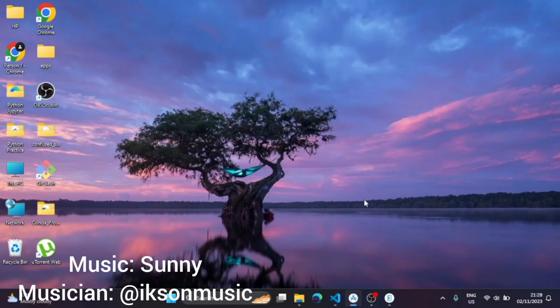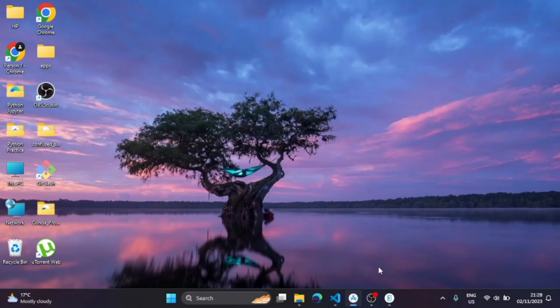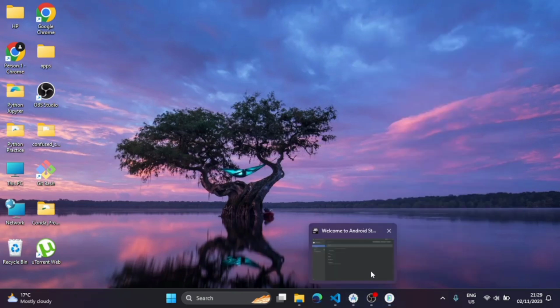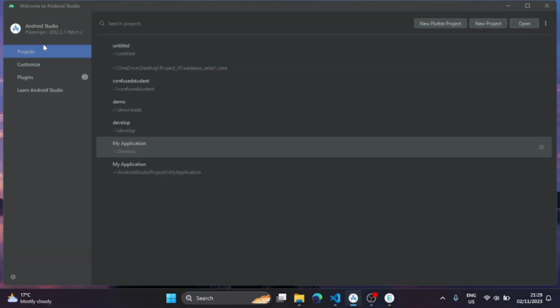I will show you how to create the emulator to show the Flutter application. So for this we will have this emulator like this. First of all, you have to download Android Studio. For now I have the Android Studio Flamingo version.